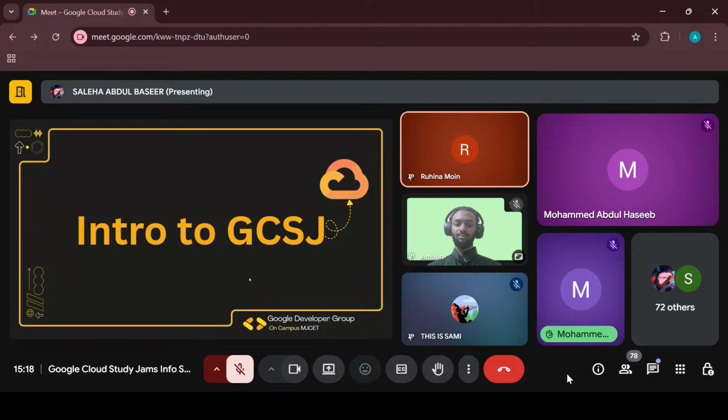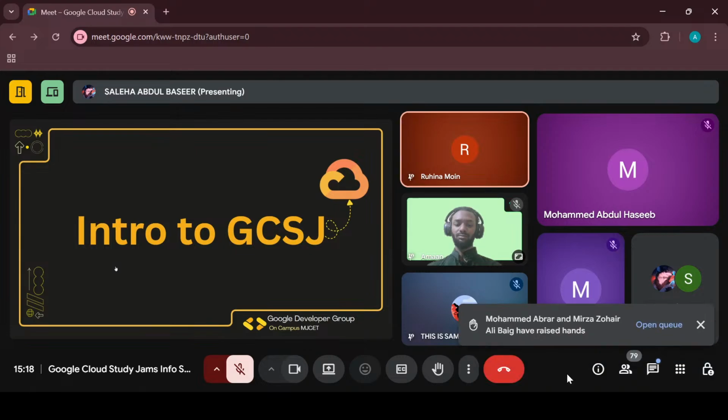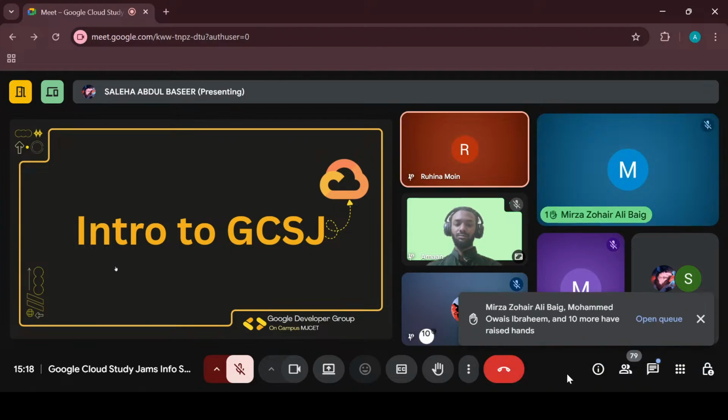Just quickly give a hand raise. Who here stores photos on Google Drive, or more like iCloud for the Apple users here? Say iCloud.